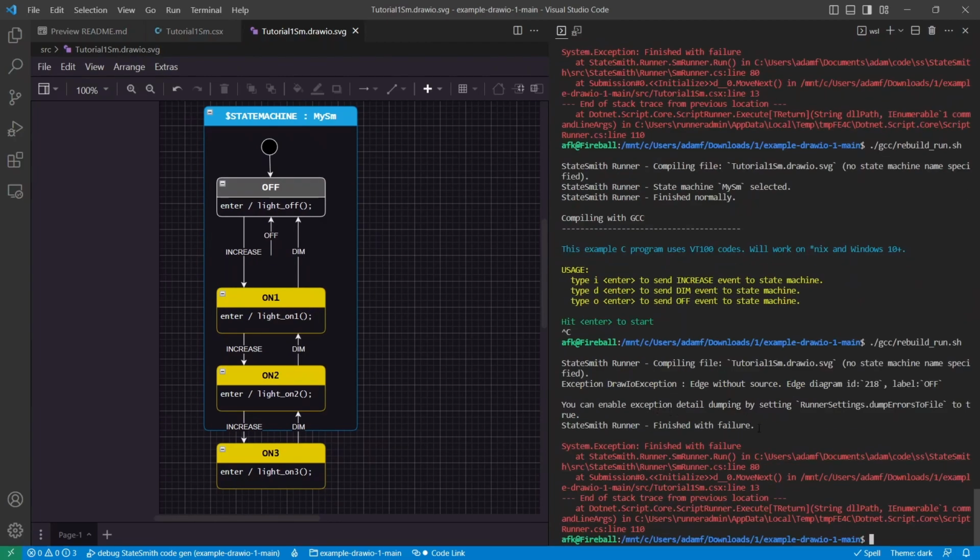It says, actually it found this other problem here. Off there has an edge without a source. And there's the diagram ID, the label, just to help you find it a little bit faster. Eventually, all of this will hopefully be built into our plugin, so it'll just highlight it and say, yo, that's the problem area, please delete it.